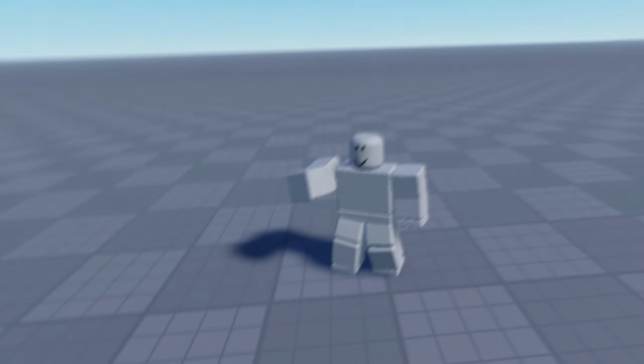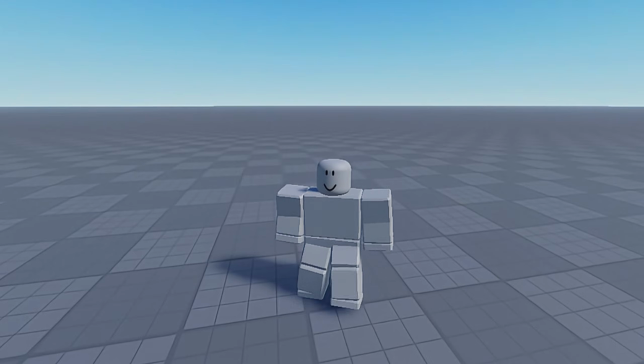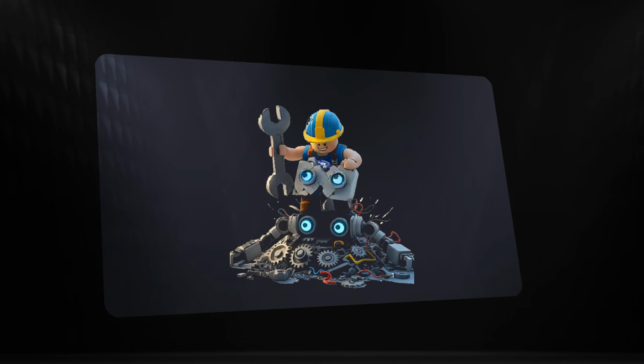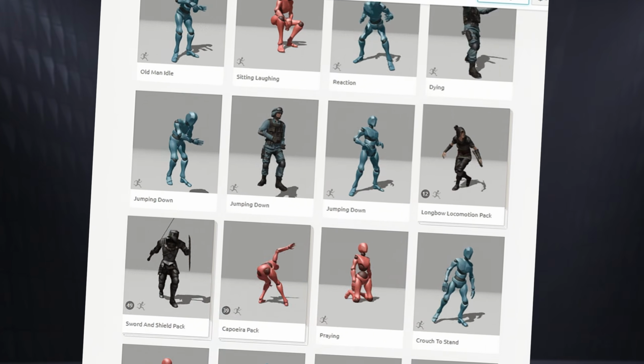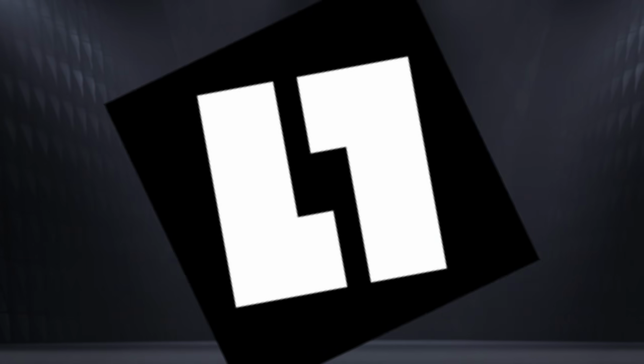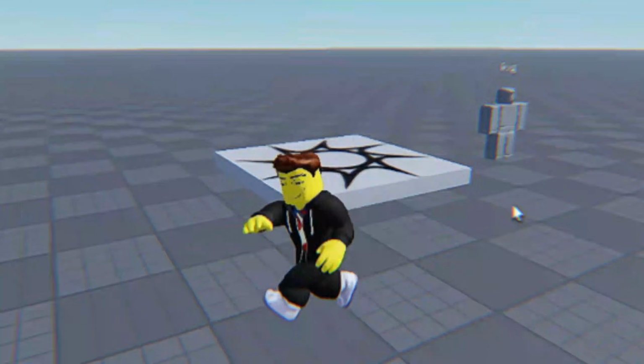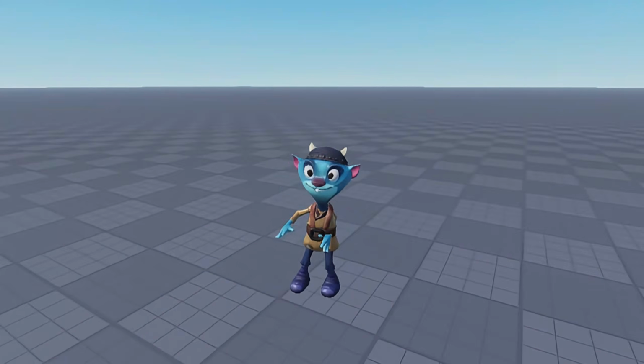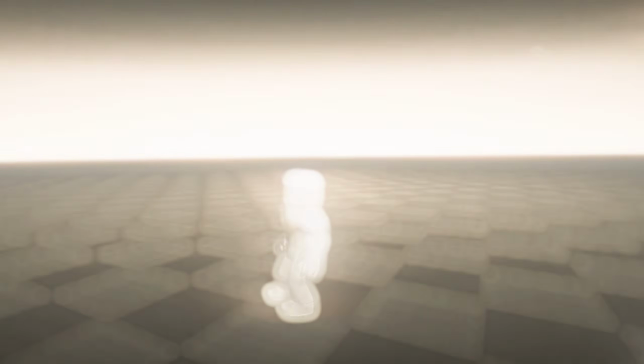Hey, does your animation look like this? Or this? I know how to fix it, and I'm going to show you how to get hundreds of free animations from Mixamo, import them into Roblox Studio, and make them work perfectly with your R15 characters. Let's do this!